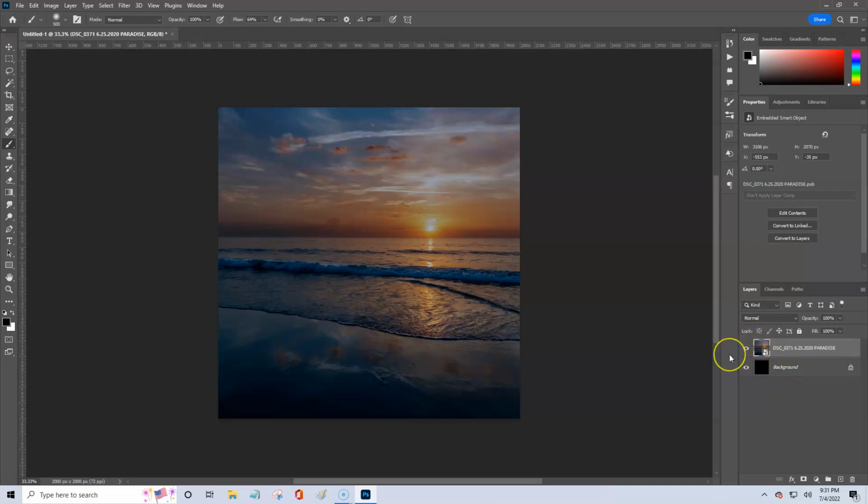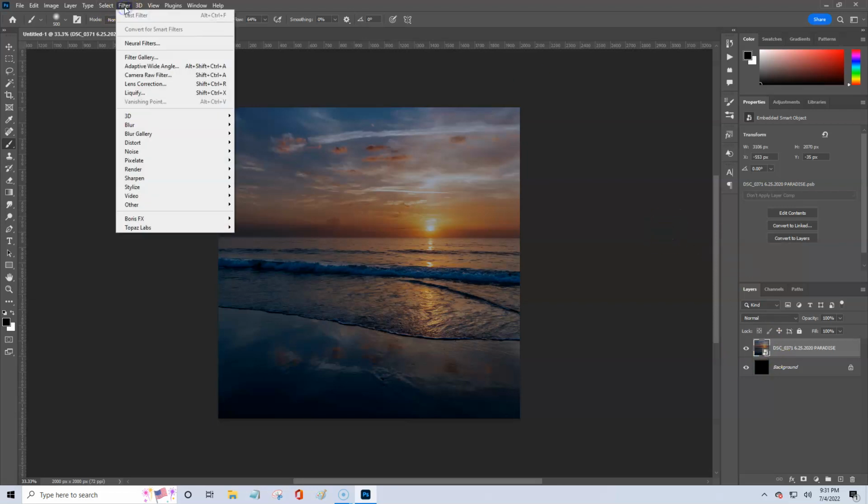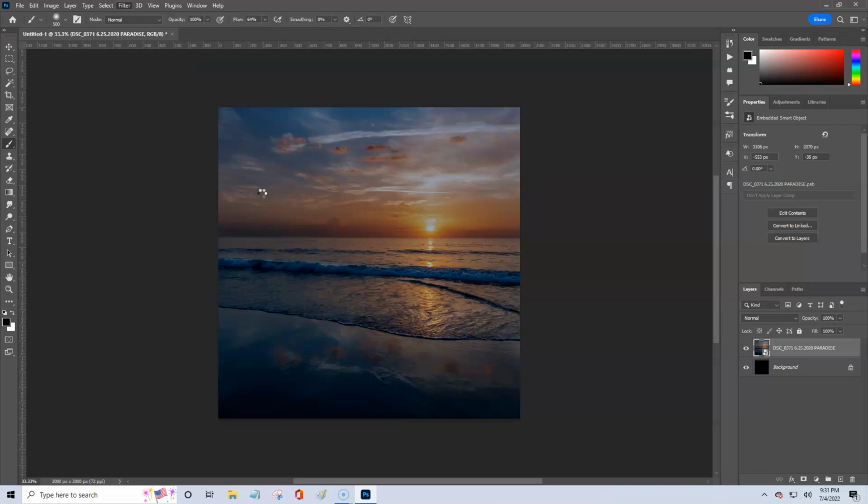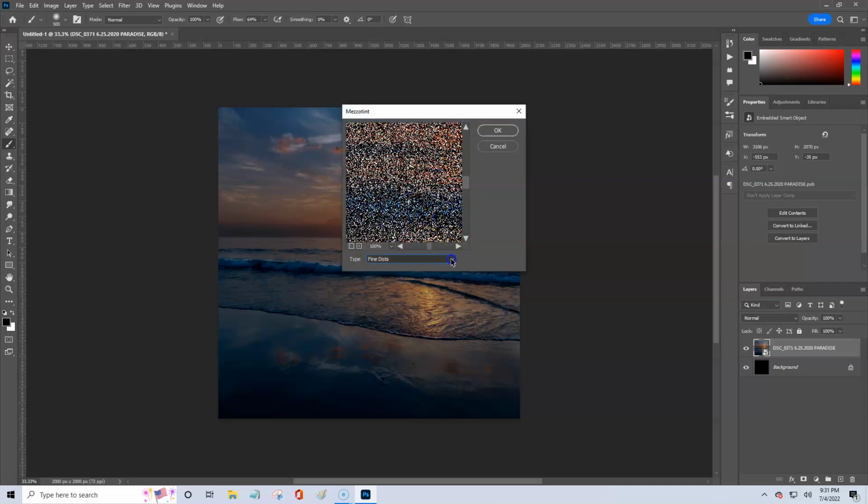Alright, so what we're going to do first is just apply some filters. So basically we're going to go up here to Filter, and we're going to go down to Pixelate, and then we're going to click on Mezzotint. Mezzotint has 10 different options that you can do. From what I have found, coarse dots and long strokes work the best. It really doesn't matter what you use, you can change it later.